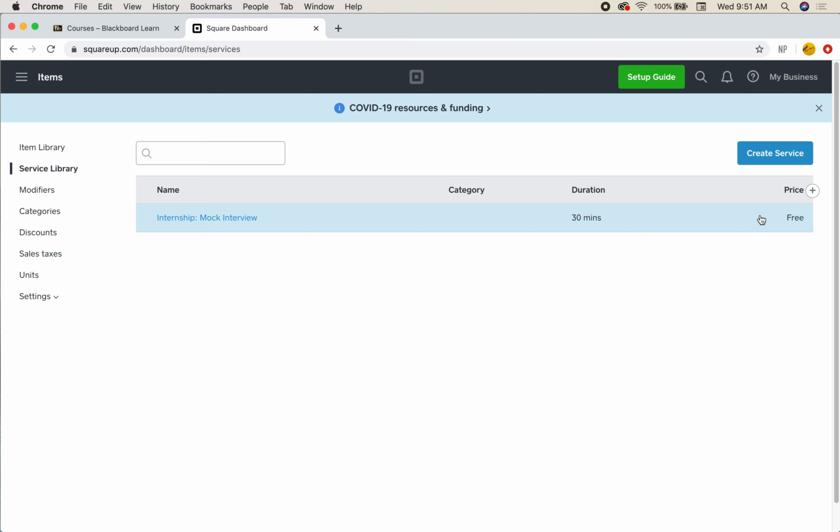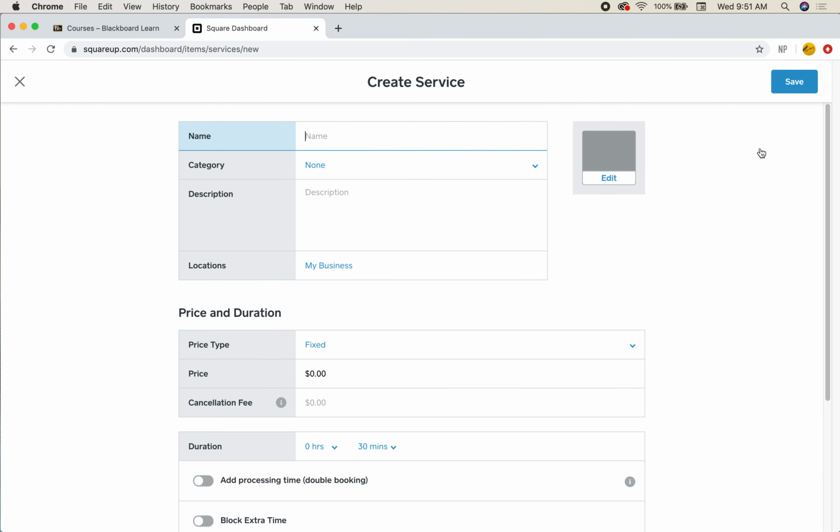Now, in order to create a service, we want to go ahead and select this blue button that says Create Service. When I click on Create Service, I'm able to name the service, so I'm able to tell you what it's for. So if it was for office hours, I could name it Office Hours.